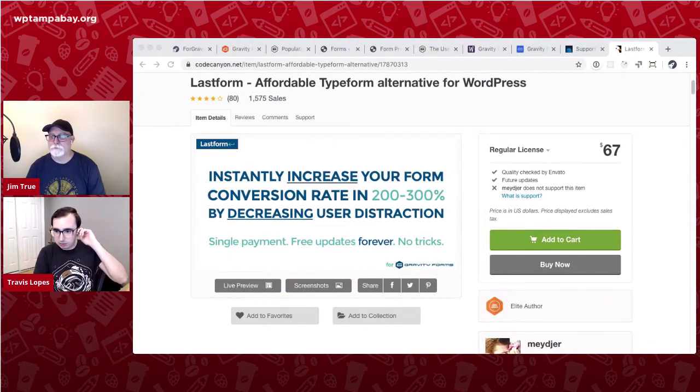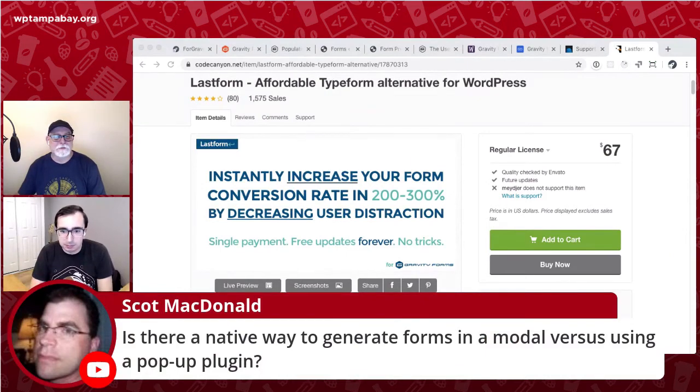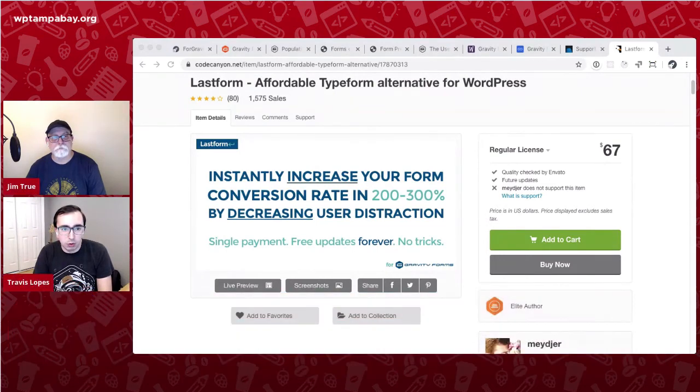Scott asks, is there a native way to generate forms in a modal versus using a pop-up plugin? No, we don't have any direct support for showing forms in a modal. And I think, Jim, you might be able to recommend, at least from the support side, what are the go-to plugins? I think it was Popup Maker. I'd have to look at the support tickets. But if you bring that into our support queue, we can get you an answer on that one.